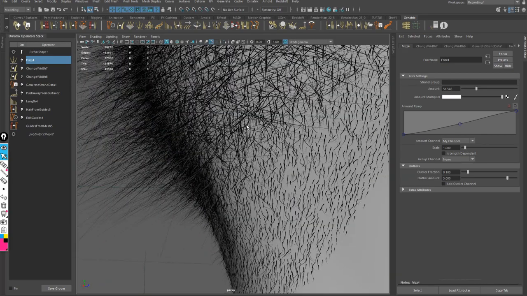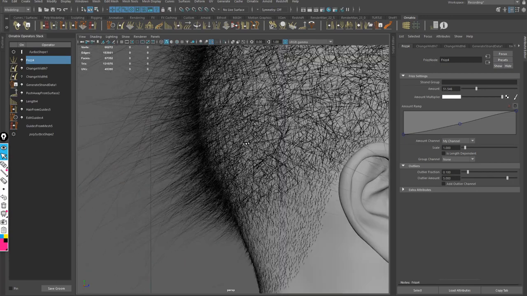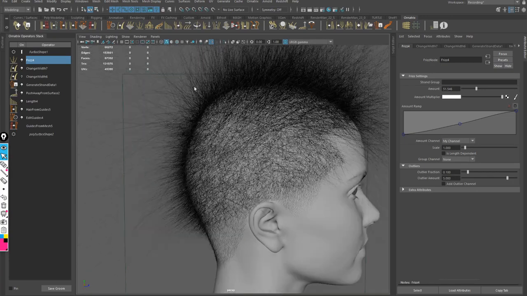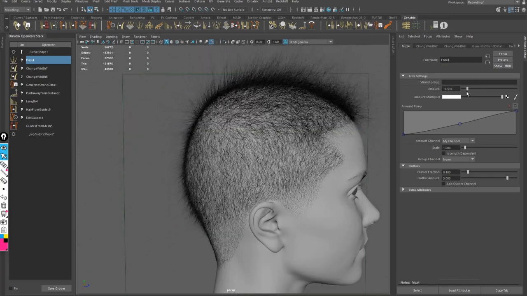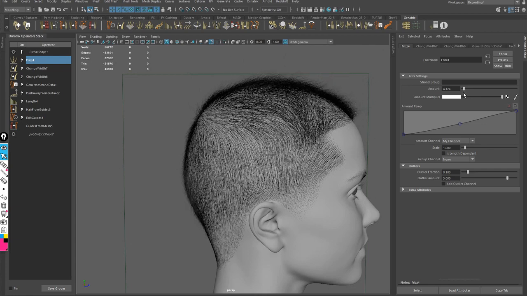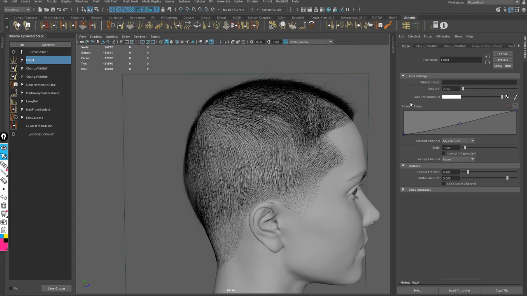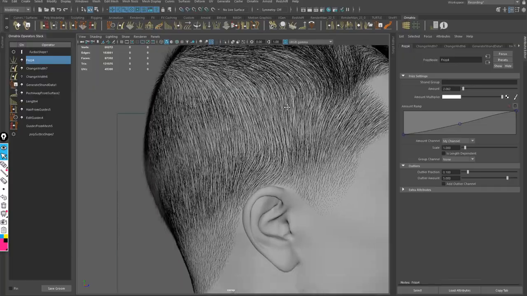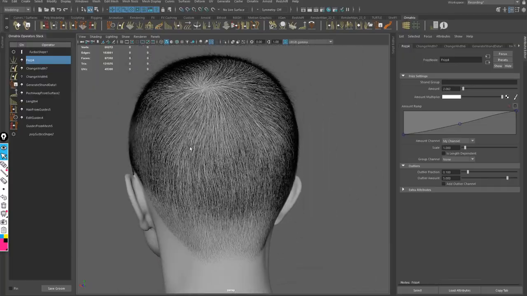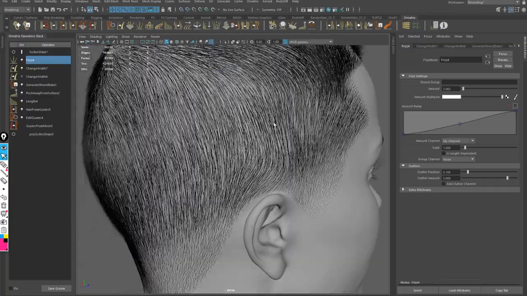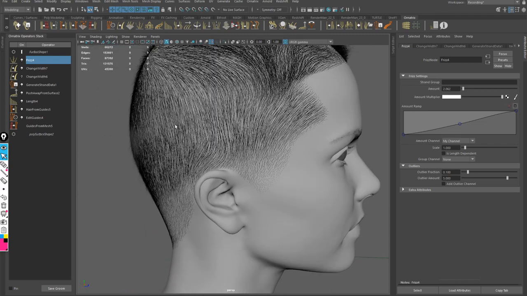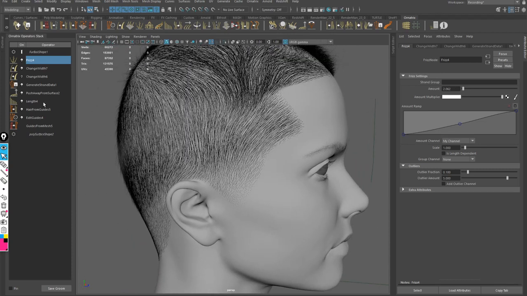They don't get as much frizz as the rest. That's what I'm trying to say. So let's set it to our real world value like this. So we have some nice frizz that is driven by the hair length.